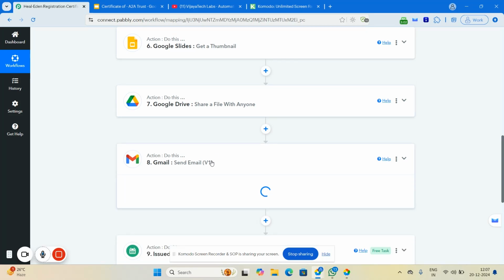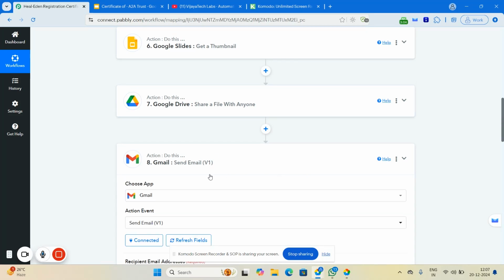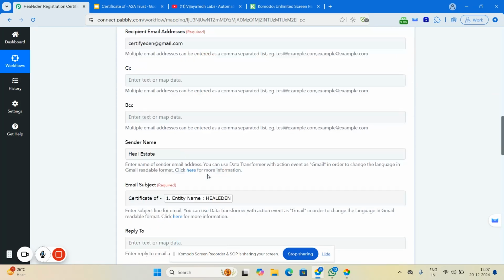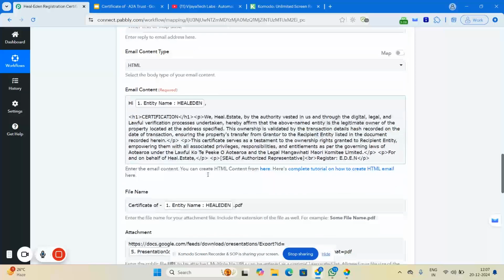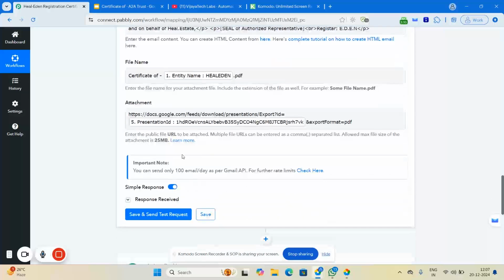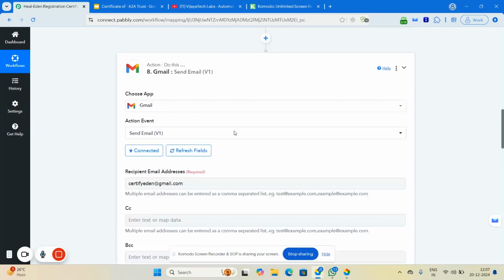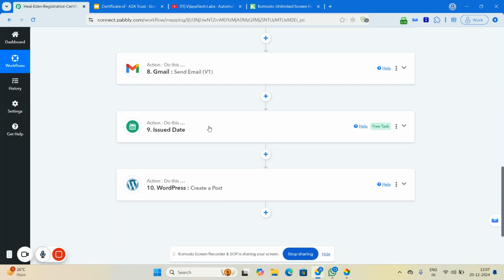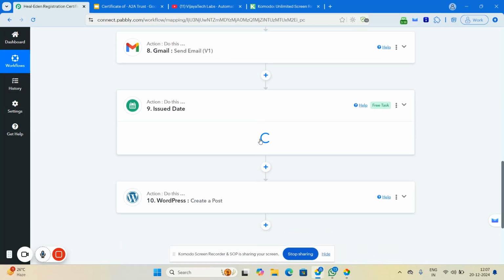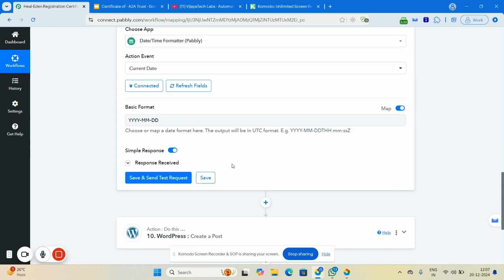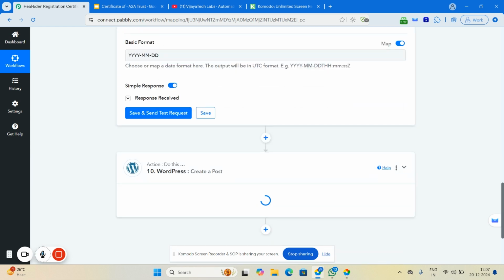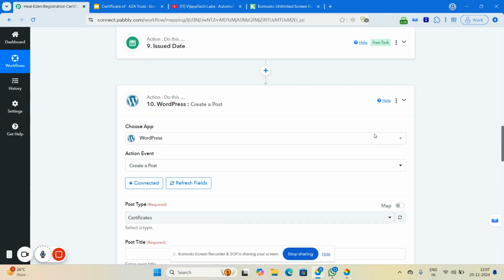These details I am passing in the mail to send, so the user can see the details about the certificates in this format. The details will be mailed to the user. After that, the issue date will be generated. These dates are mapped in your website. I'm adding these details to your website where the user can easily check and download it.